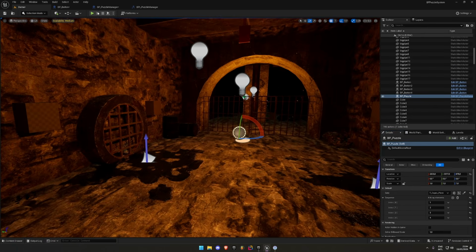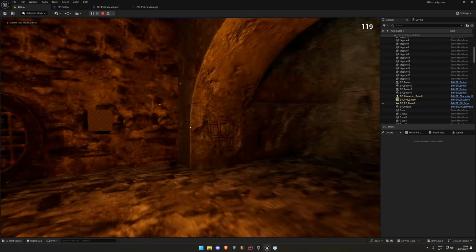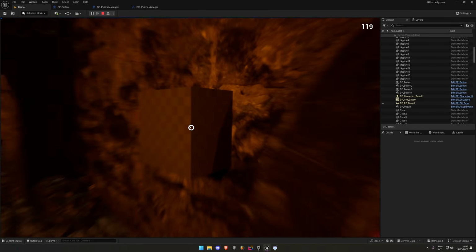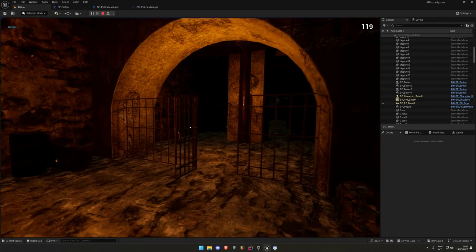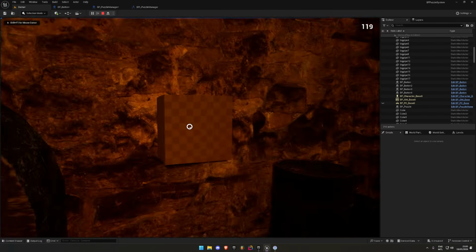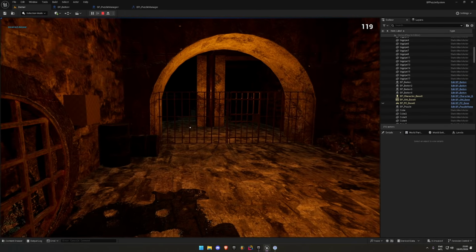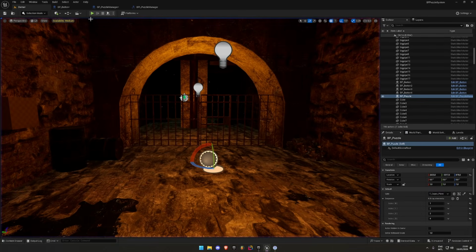And then we're going to press play. We're going to do 1, 2, 3, 4. And now you can see it's correct. Let's say we do it the incorrect way. So we're going to do 1, 3, 4, 2. It says incorrect answer. And that's all you got to do to make this simple puzzle system.